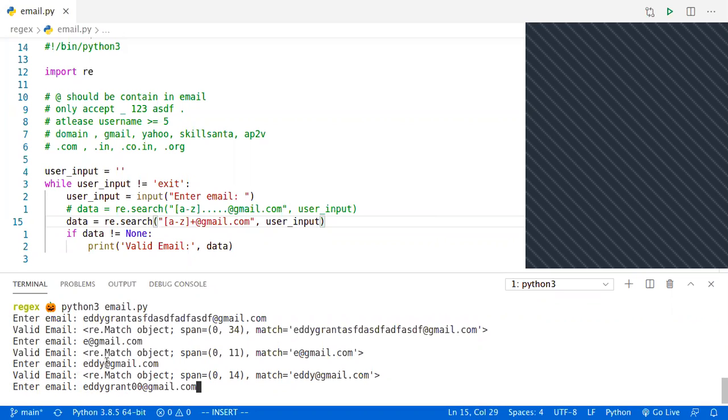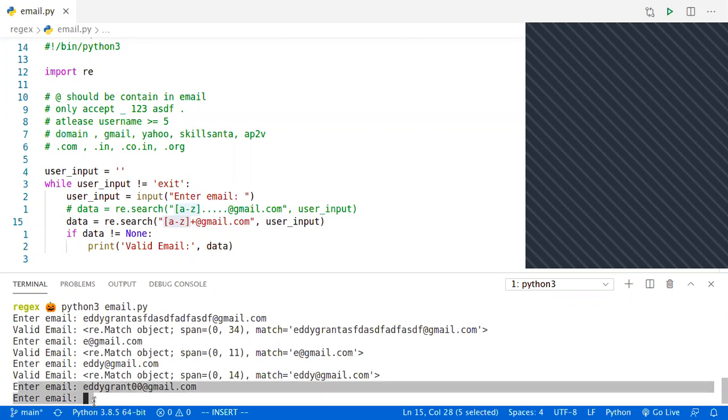But this time it will not match. What's the reason behind this? Because in this email I have mentioned the 00. What does it mean? I have broken the pattern because I have used a greedy match, right? It will only match the A to Z characters, but I have mentioned an integer value. So this time it will return None. That's why the mail is not a valid email.